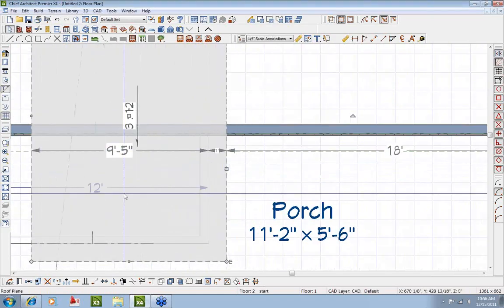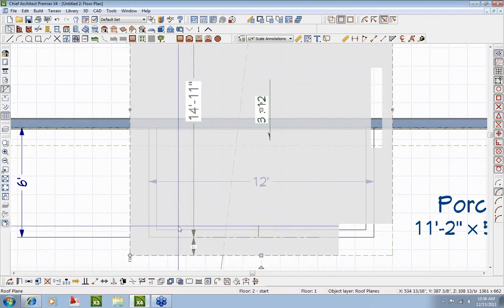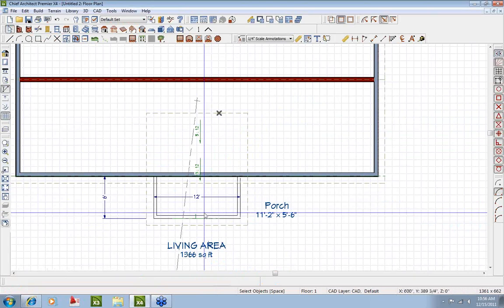Okay, there's my 12-inch overhang. Select this side, say minus 12. There's my 12-inch overhang.